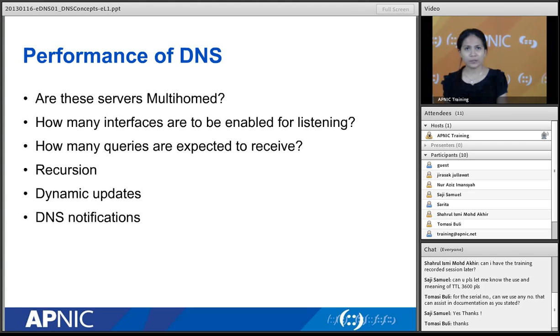Now, how many queries are you expected to receive? Recursions, dynamic updates. Also, you have to look into those things. Like if you need to make a lot of regular changes, if you're hosting dynamic sites, then these are things that you need to look into. Okay, all of these affect the performance of your DNS server.